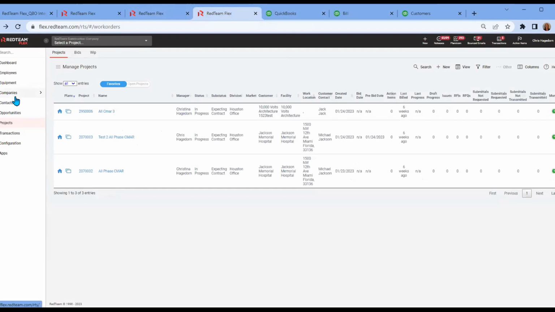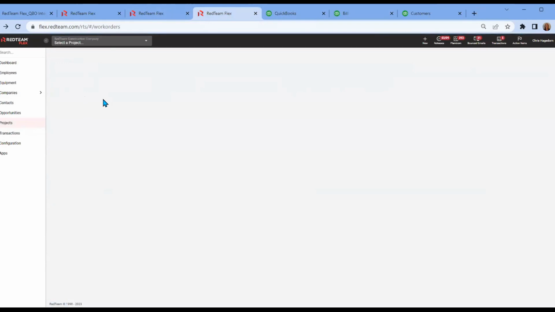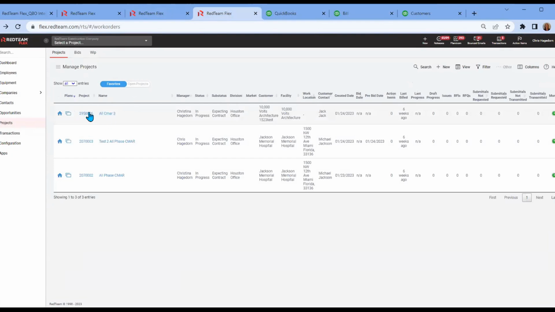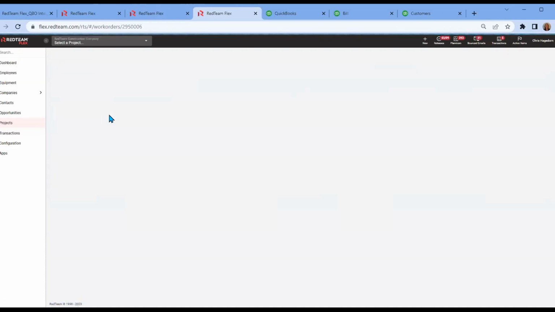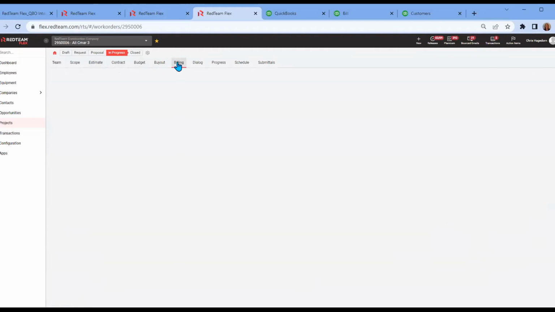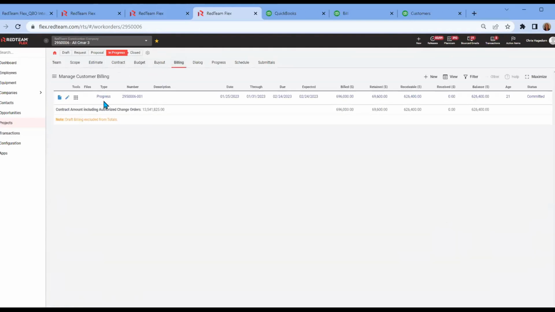customer bills. So we're going to go into projects. And once this moves up, I know that we have a progress billing inside this All CMAR 3. Inside this, under the billing tab, you will see that here is the progress. It's the project 06, 01 first invoice, project invoice. You'll see that the bill is $696,000. There's retainage of $69,600 taken out, and it has been committed.